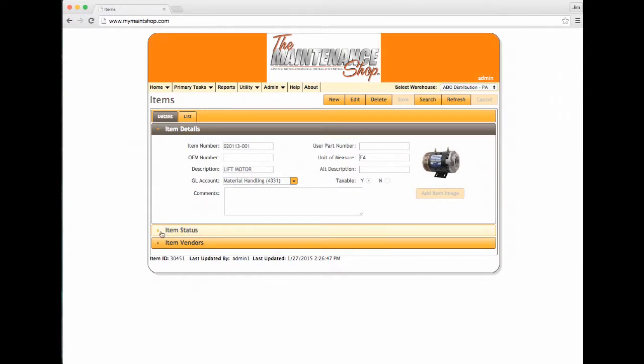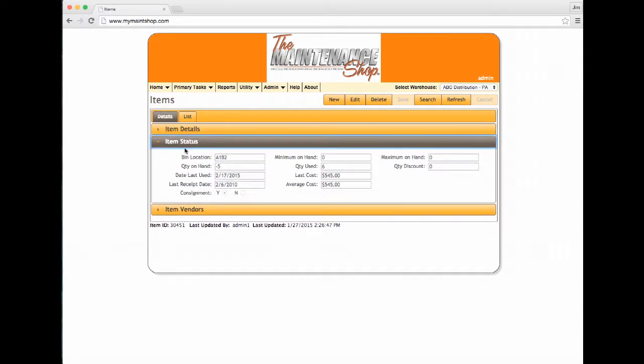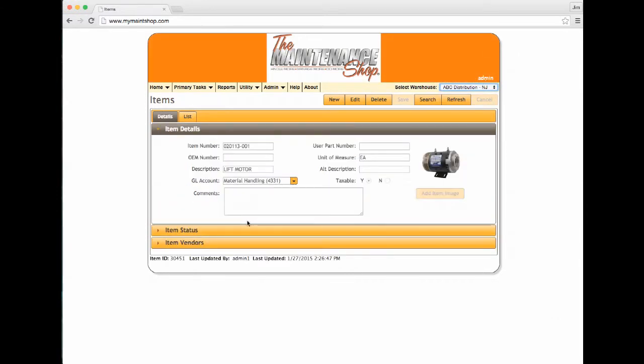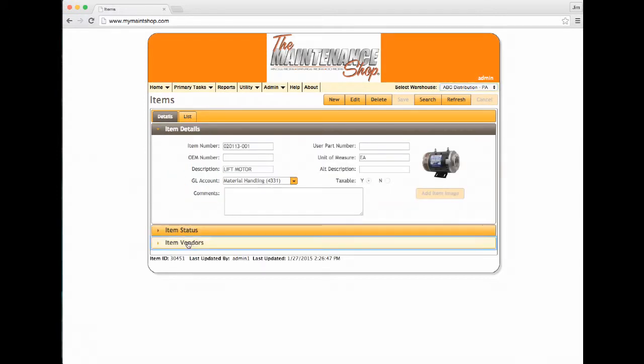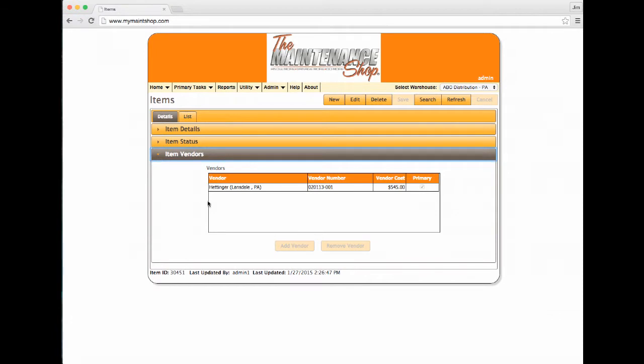You have your second section, which is your item status, and that is specific to warehouse. So if you'd like to check the status of this item in the Jersey warehouse, you simply change warehouses and you see that item is not stocked there. And in the third section are vendors for that item, with a check for who is your primary vendor.